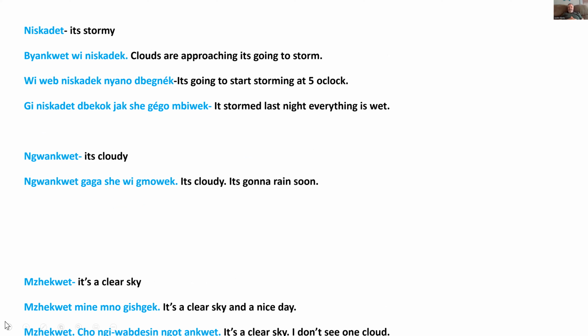Niskadet. It's stormy. Beyond Quet, we Niskadek. Clouds are approaching. It's going to storm. We web Niskadek. Niano de Buganac. It's going to start storming at around 5 o'clock. And this one I could have put in the independent. I could have said Niskadet, said Niskadek. We web Niskadet Niano de Buganac. It's going to start storming around 5 o'clock.